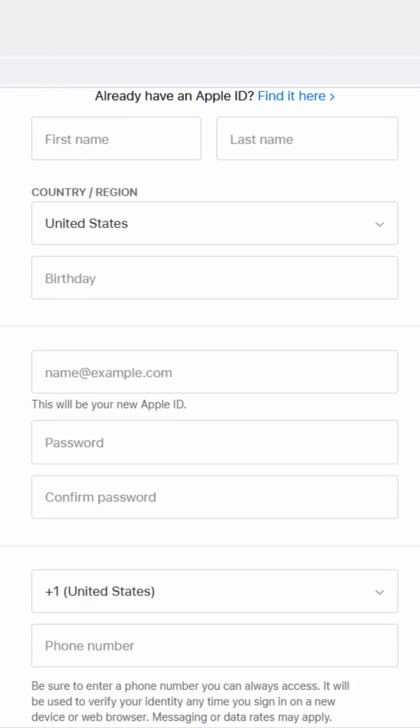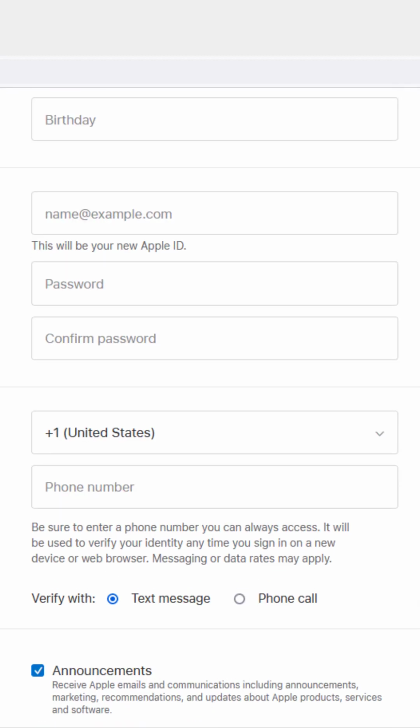Now scroll down and here you need a phone number. You need a valid phone number because they're going to send you a phone verification code. So you have to check and verify your phone number. Make sure it is a valid phone number. Choose which country the phone number is from here, and then the phone number.